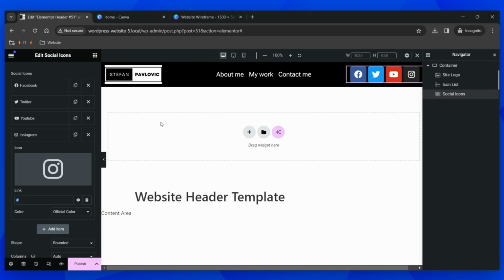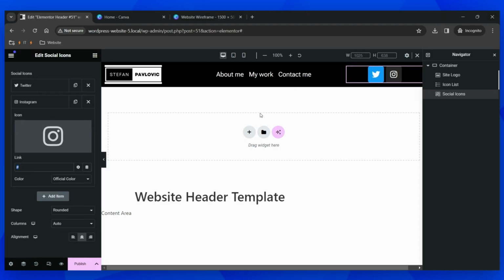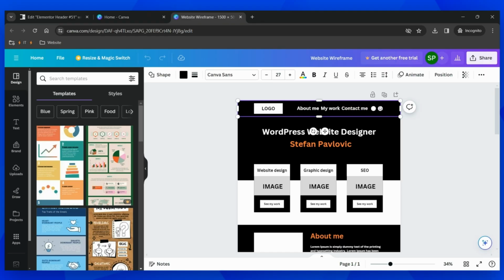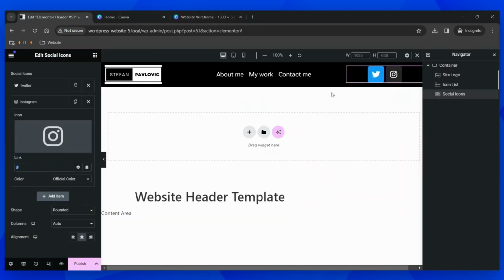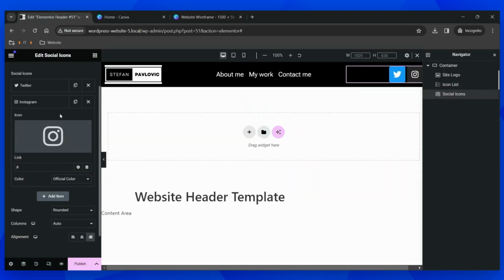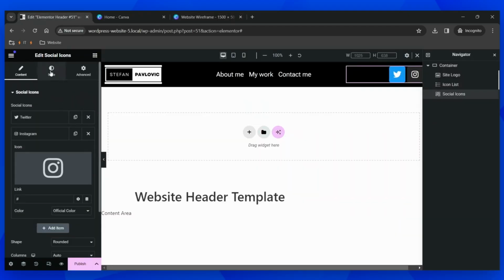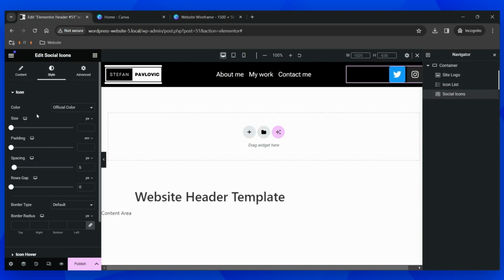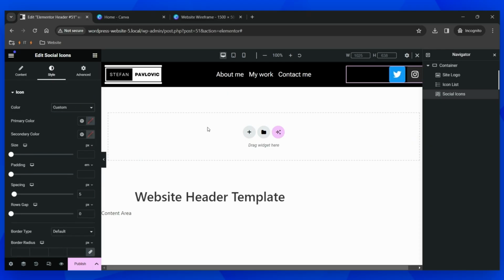So let's add only, let's say, Twitter and Instagram, since in our wireframe we created two of them, but you can add as many as you like. Alignment, we'll set to the right, so that this all can be aligned nicely. And then let's go to style, and you can change the color from official to custom, and then you can add whatever color you like.